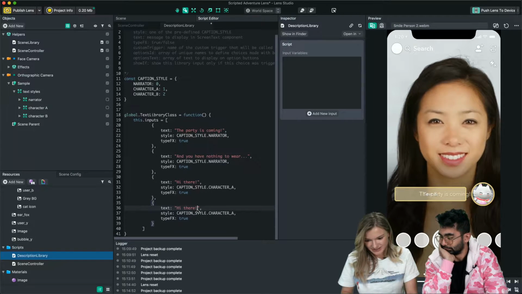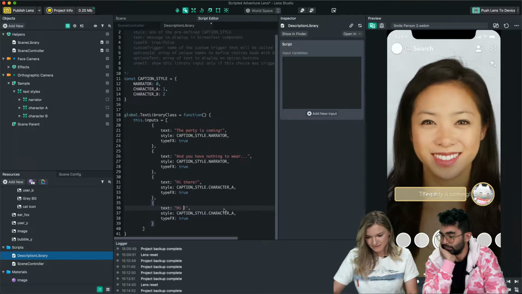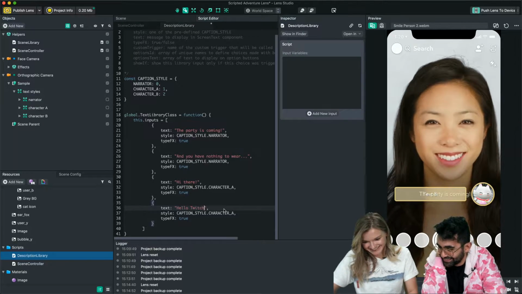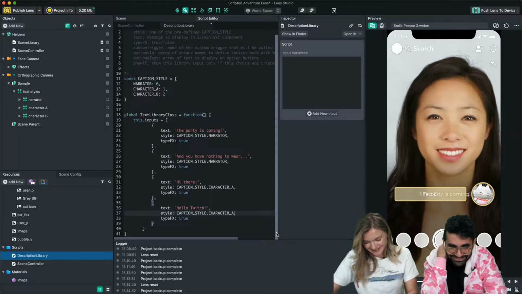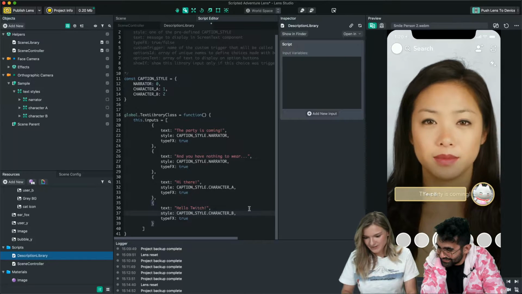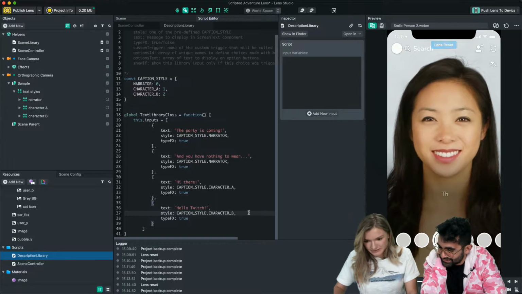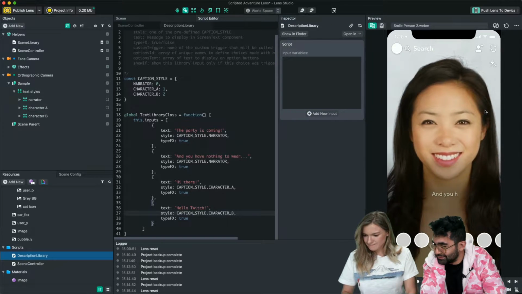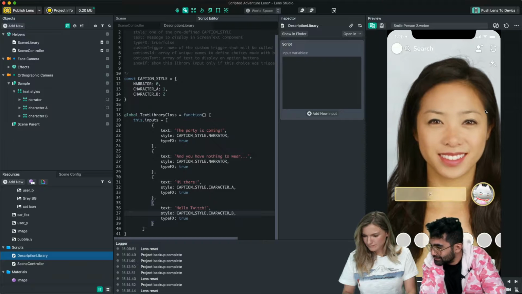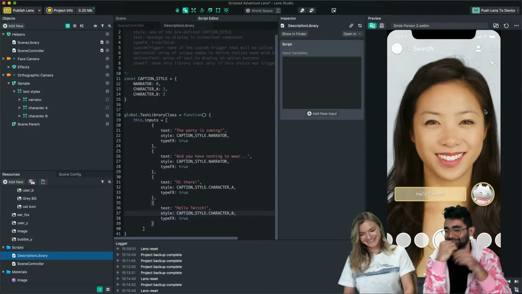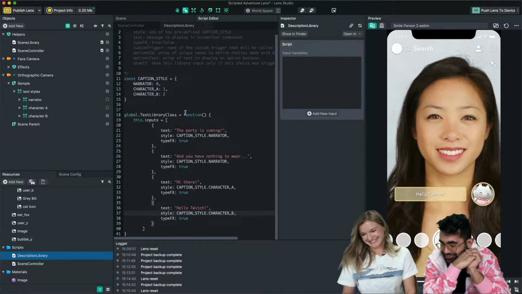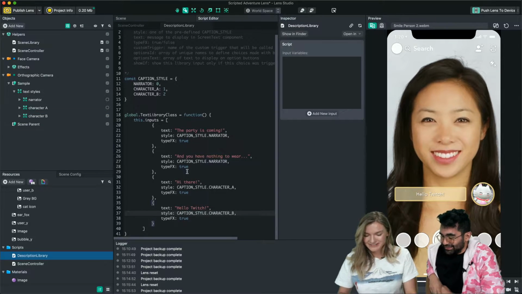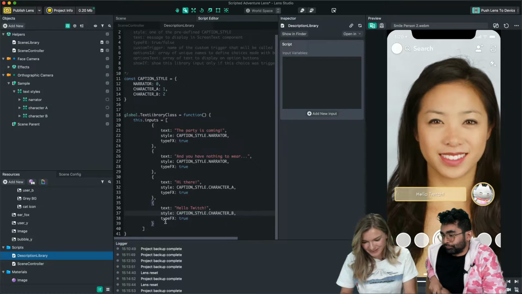We can copy and just add a text. Can we say hello Twitch? Yeah, totally. Hello Twitch, and this is gonna be character B. Now, let's see how it works. Yay! We have a second character. That's really easy to customize actually. Yeah, I love it. We can just keep adding whatever we want.